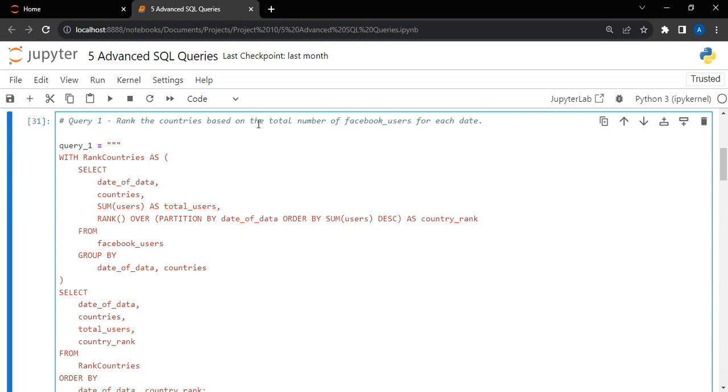Remember, based on the total number, the countries with the highest number of Facebook users will be at the top. That's why we have to order it by the sum of users, and we should put it in descending order. Now when it's descending order, it simply means that the highest is at the top while the lowest is at the bottom. So we have to put it in descending order instead of ascending, but the default is ascending. Then we have to put it as country rank.